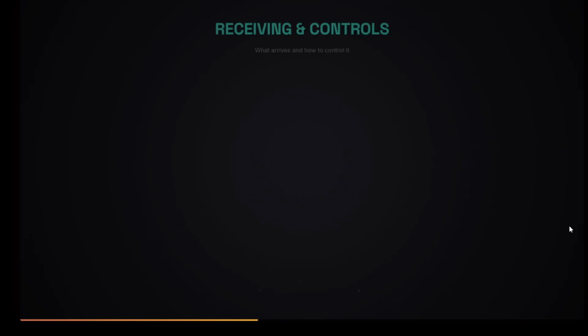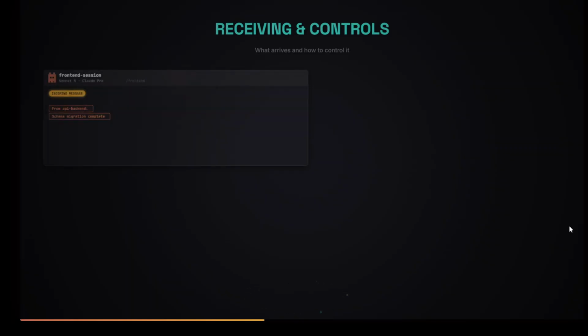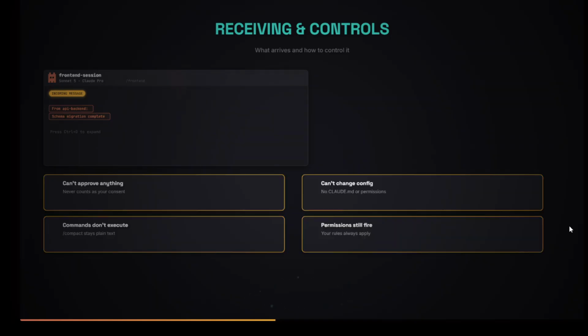What happens on the receiving end and how do you control it? When a message arrives, it shows up in the receiving session's conversation. If Claude is busy, it queues until between tool calls, never interrupts mid action. If idle, it starts a new turn. Once read, it collapses to a one line row: message from API backend. Expand with Control plus O.